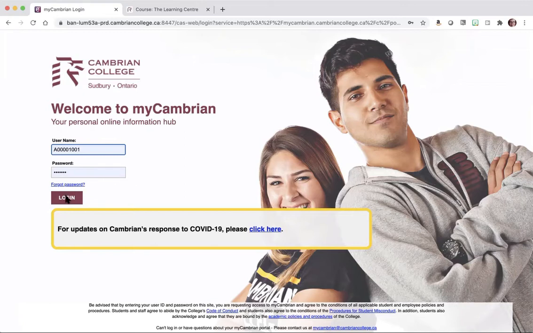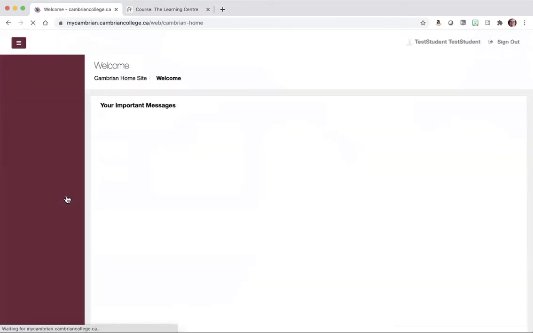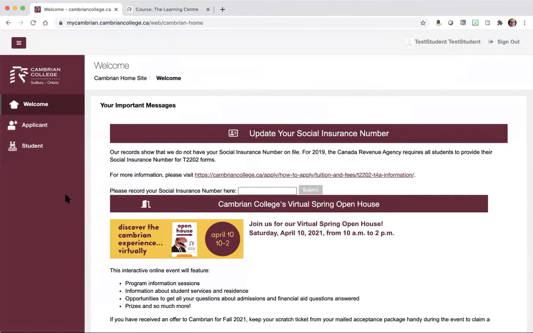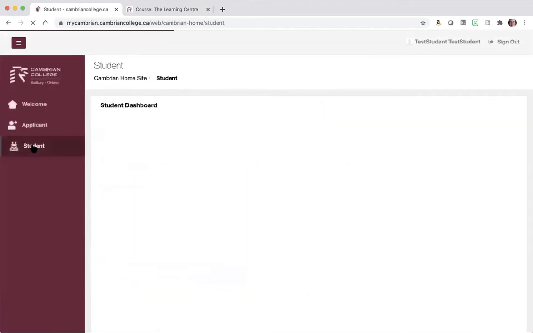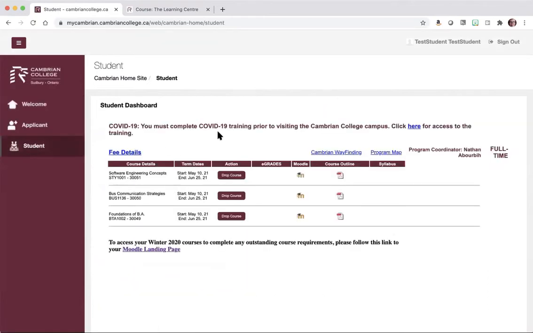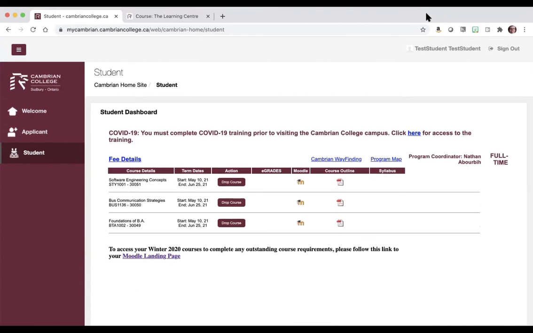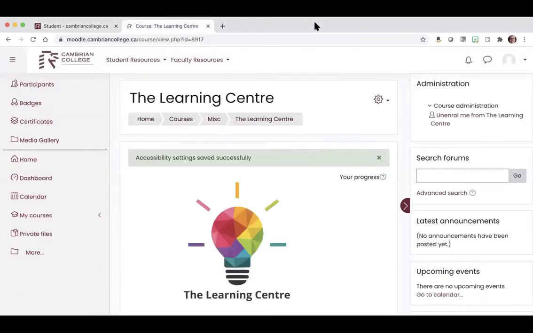So I'm going to click and log in to my Cambrian. And I'll see the usual welcome messages, and I'm going to click on my student tab on the left-hand side here. And I'll see a list of the courses that are coming up for me as a student, if I'm a student, starting on May 10th. And you'll see that the Moodle logo, the orange Moodle logo, is still there. The course that I want to use to demonstrate Moodle is our Learning Center course. So I'm going to click on that.